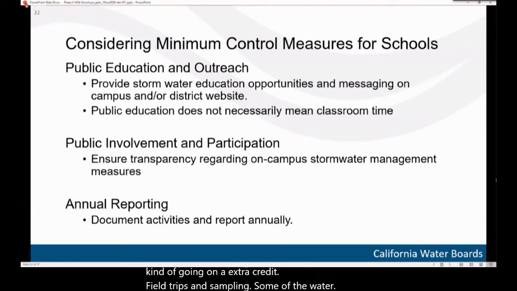And I think things like that, we want to promote things like that, because that seems like a pretty effective way to, over time, increase public awareness and improve stormwater that way.